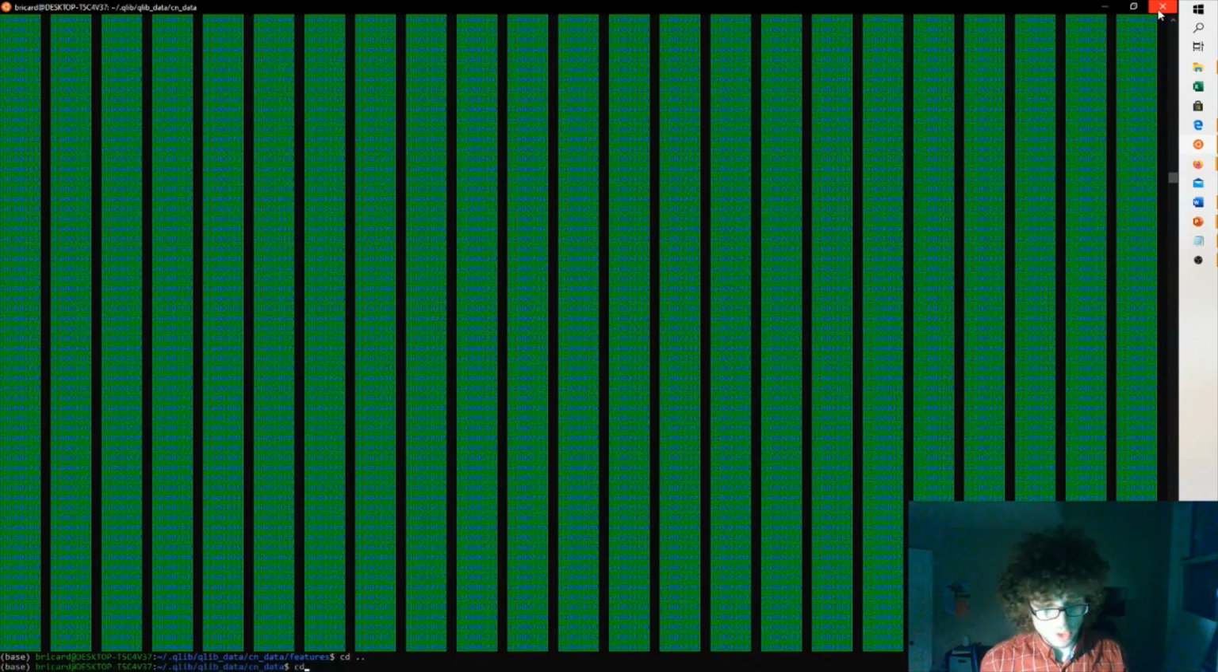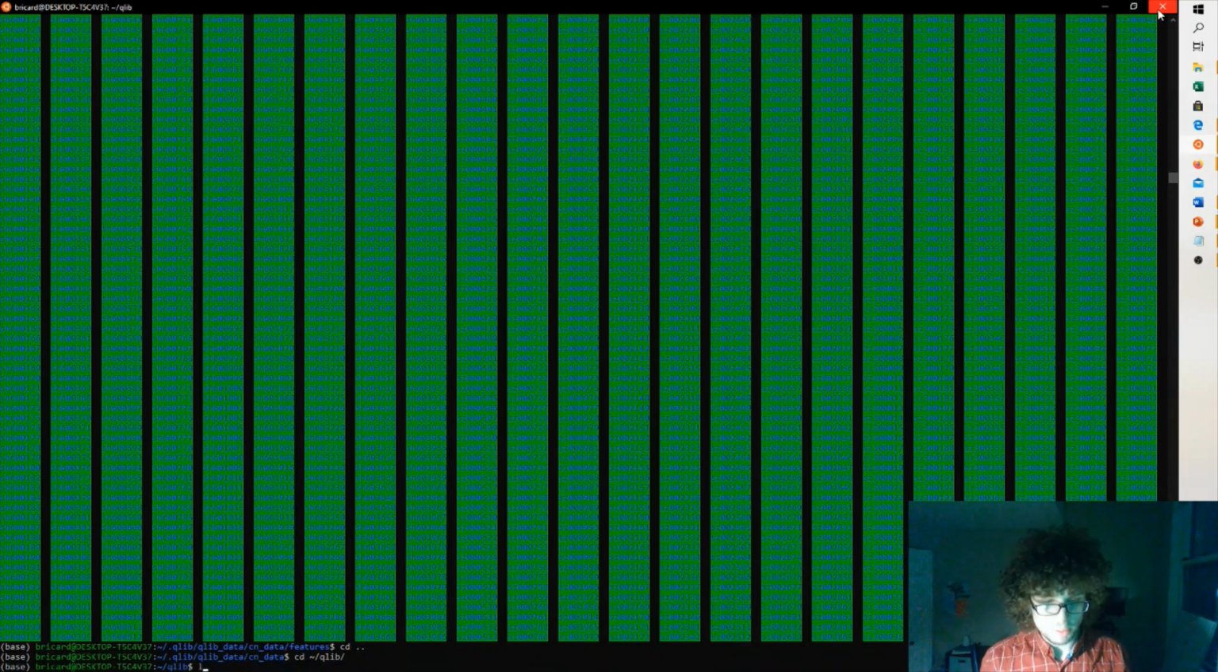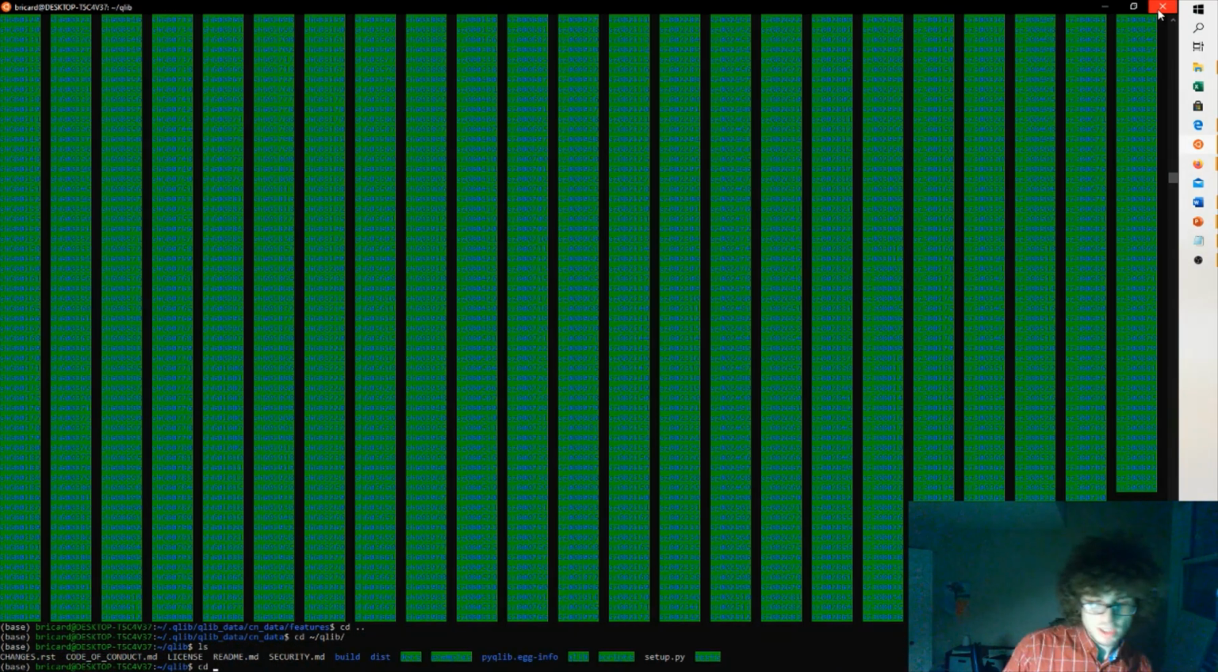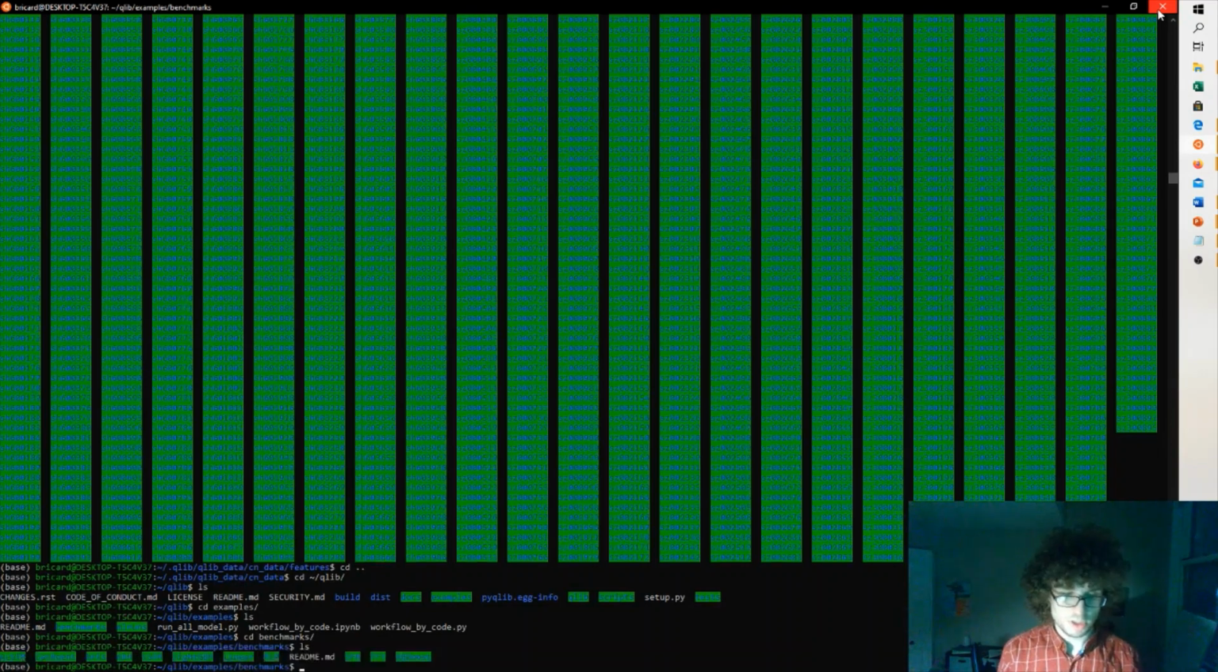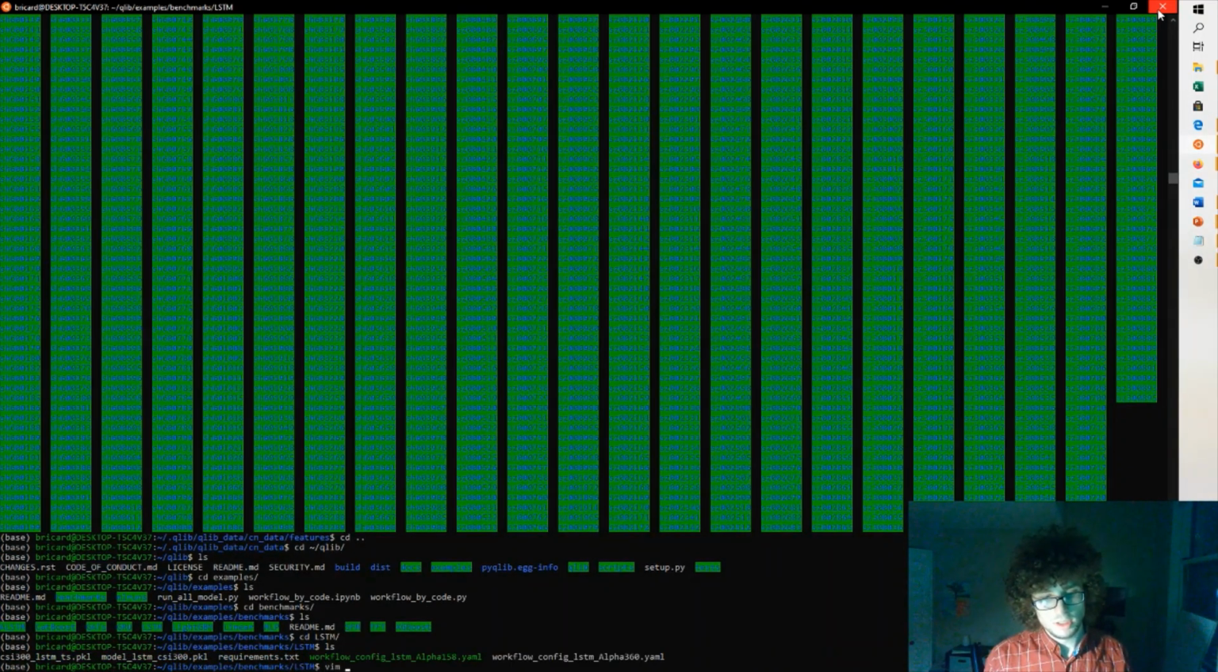All we had to do to train our model was download this GitHub repository. So we can go to examples, right? Was it having examples? Yeah, that's where the benchmarks are. Benchmarks, LSTM, and then let's go ahead and say workflow config 360.